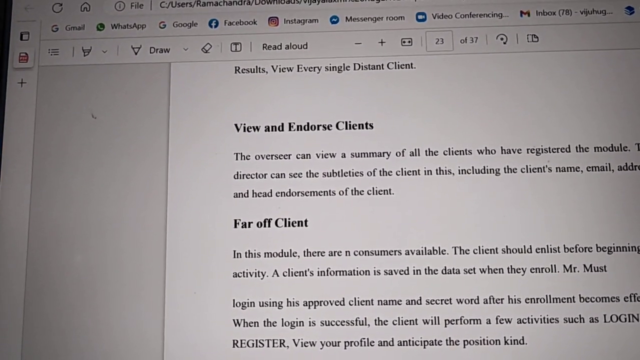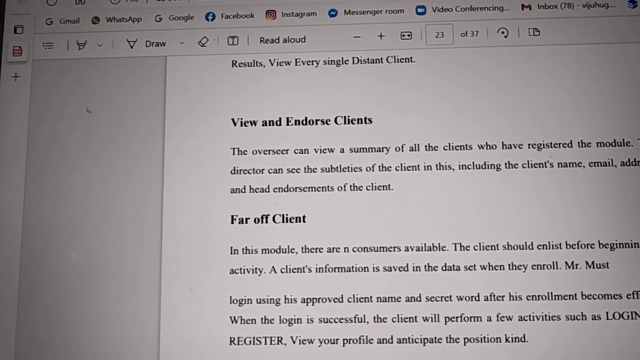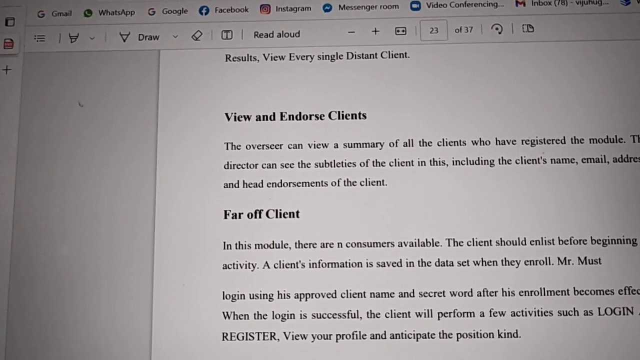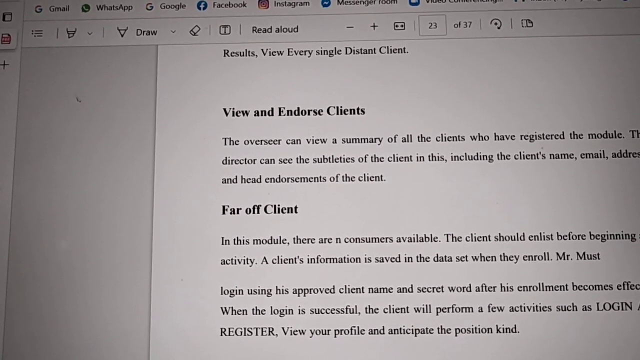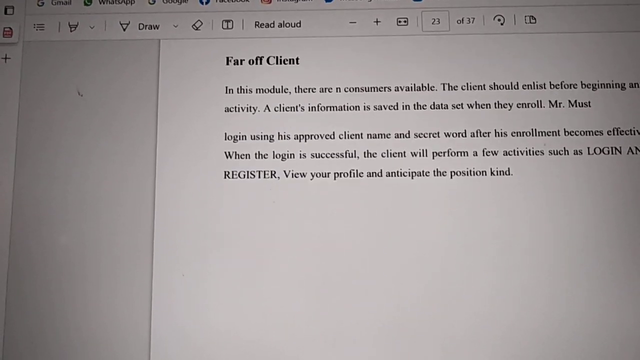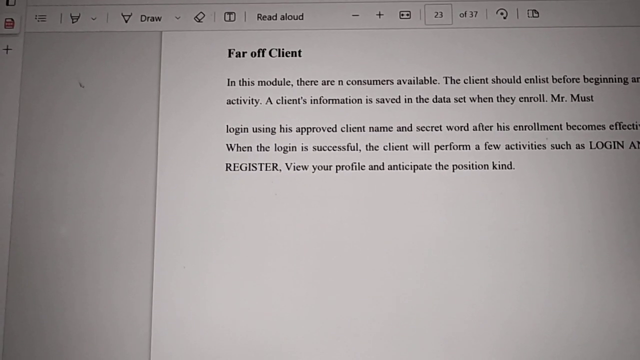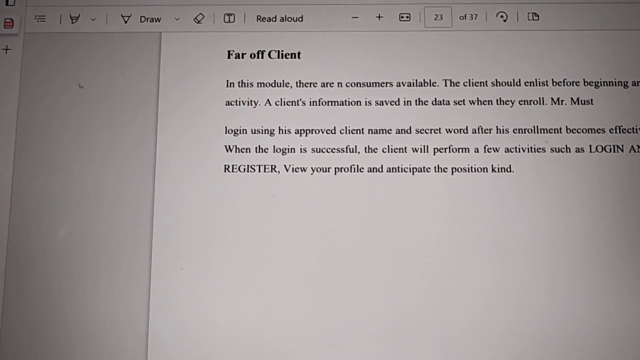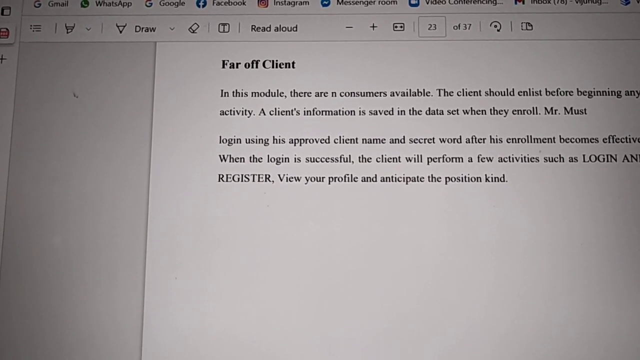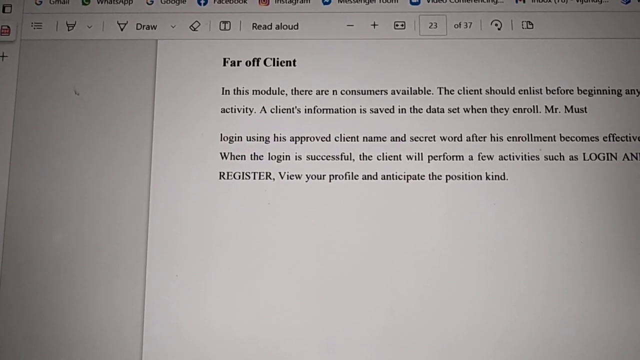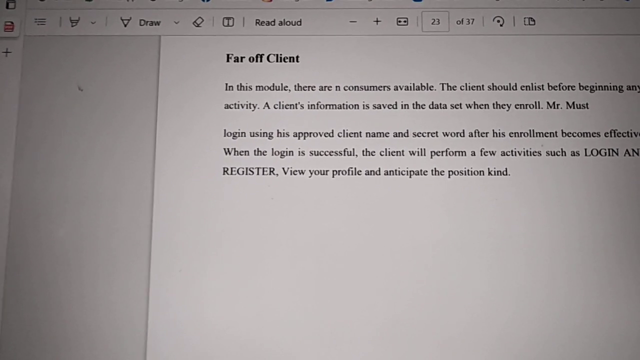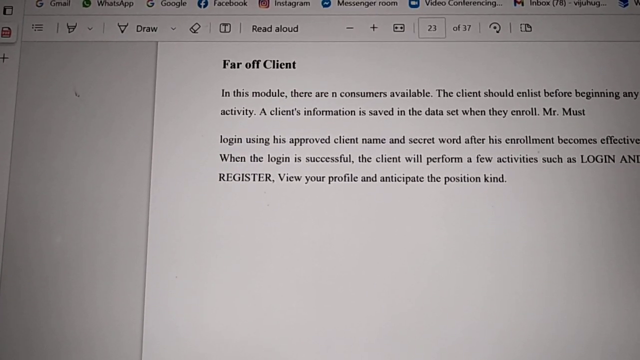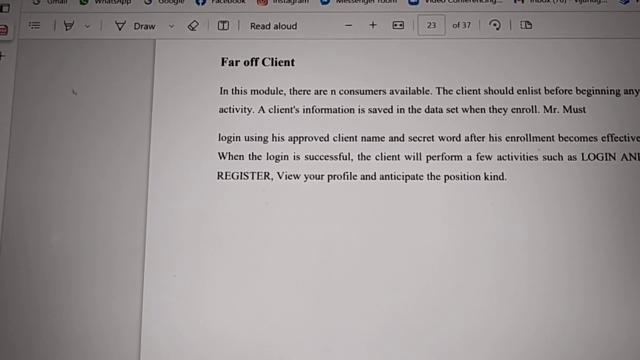The admin can see the details of the user, including the user name, email address and address of the user. Remote user: in this module there are n users available. The user should register before doing any operations. The user data is stored in the database. After registering, the user must log in using their authorized user name and password once their registration becomes effective.